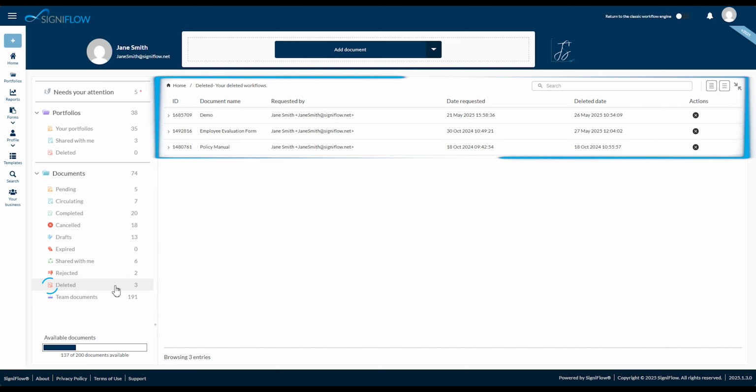It is important to note that when a workflow is deleted, only the audit trail is kept and sent to the deleted folder. Before you delete a workflow, make sure you have downloaded your document or no longer need it, as the document cannot be recovered after deletion.